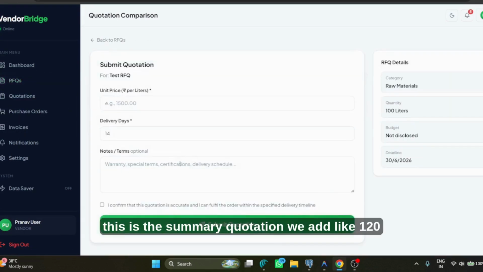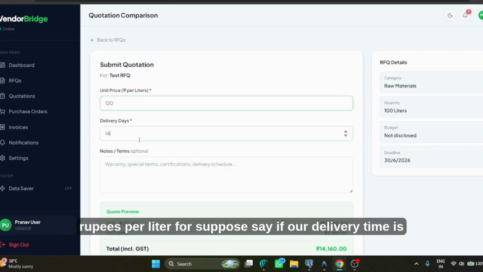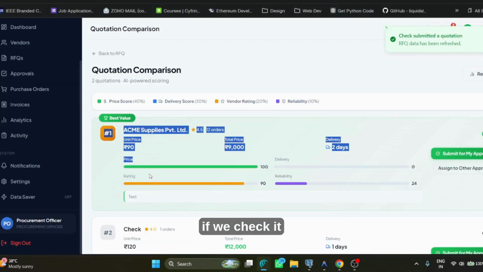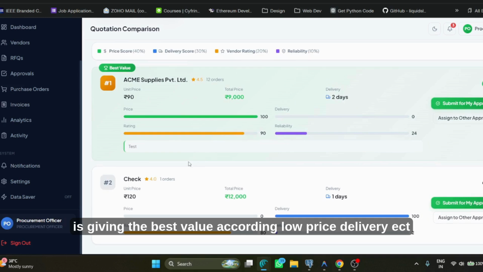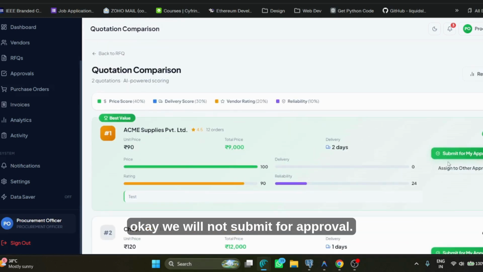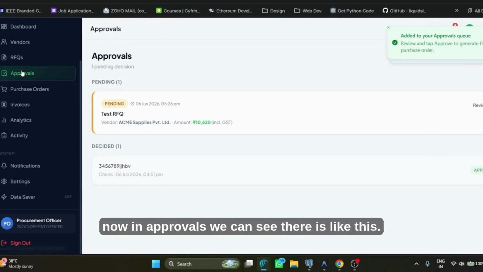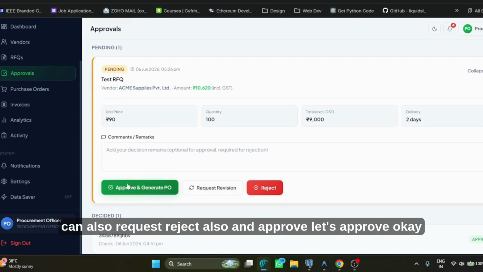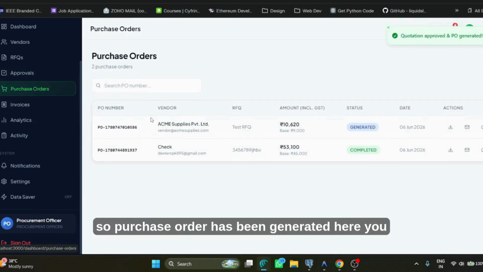This is the summary quotation. We add, say, 120 rupees per liter, but our delivery time is 1 day. We submit this. Now if we check, it is giving the best value according to price, delivery, etc. We submit for approval. Now in approvals, we can see it like this. If you want, we can request a revision, reject, or approve. Let's approve. So a purchase order has been generated here.